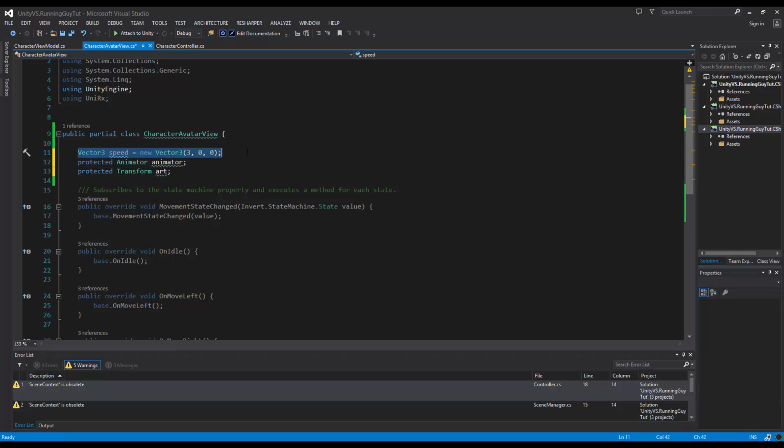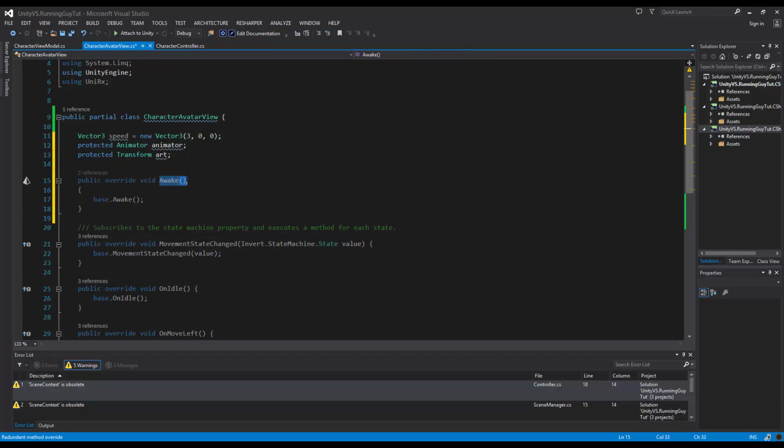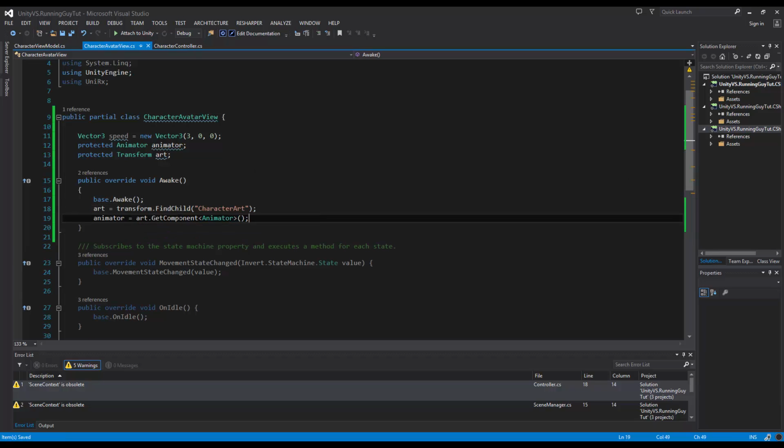So I will need a speed variable, which could probably come from the view model, but for now we'll leave it on the view. And I will need my animator object and my arc transform. I need to cache those. For this I will override a wake method. And when you use a wake method, make sure you override this one. In here, I will cache my objects, just like this.